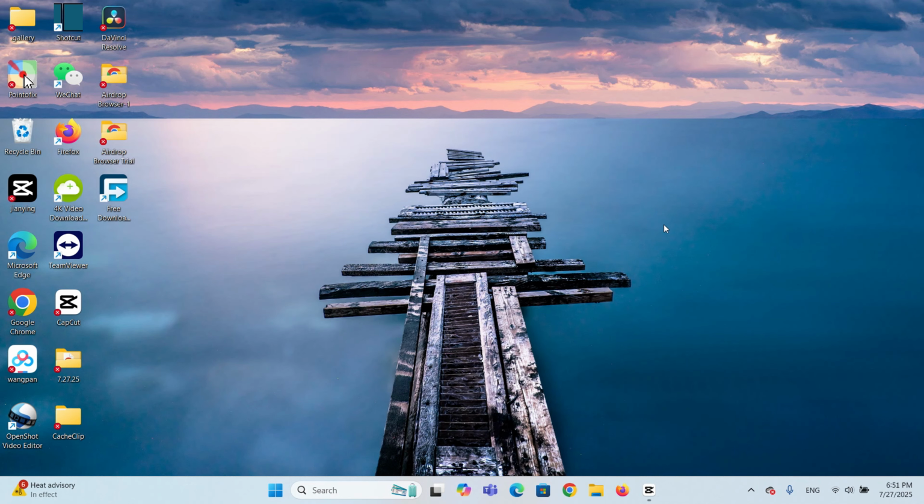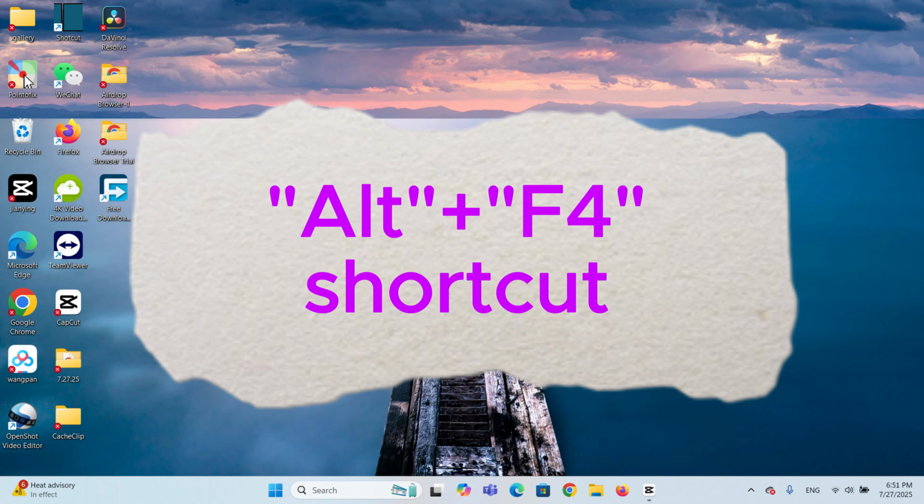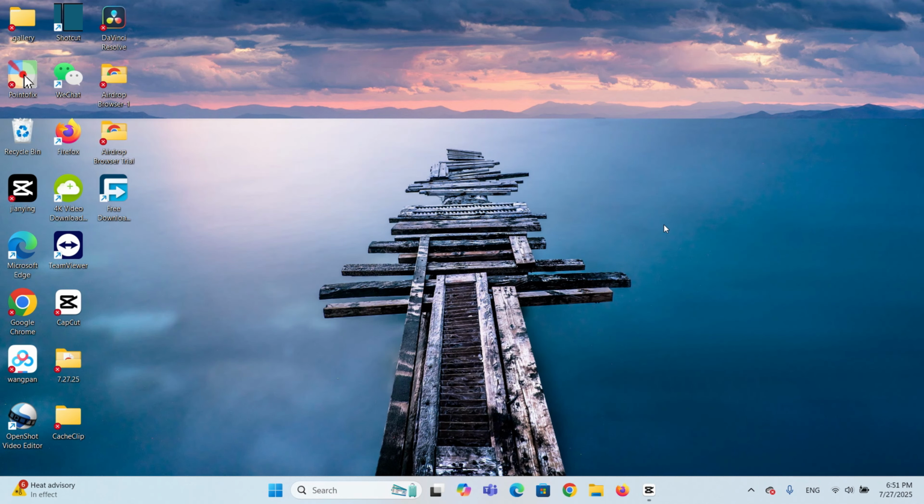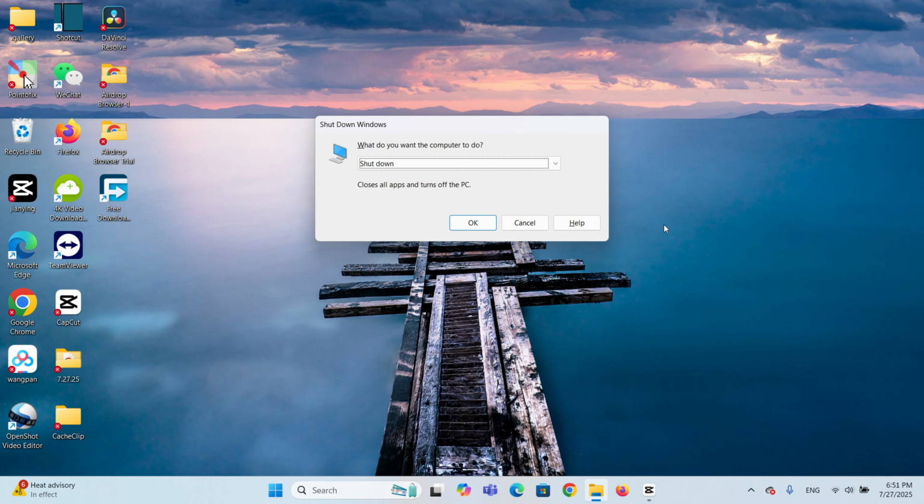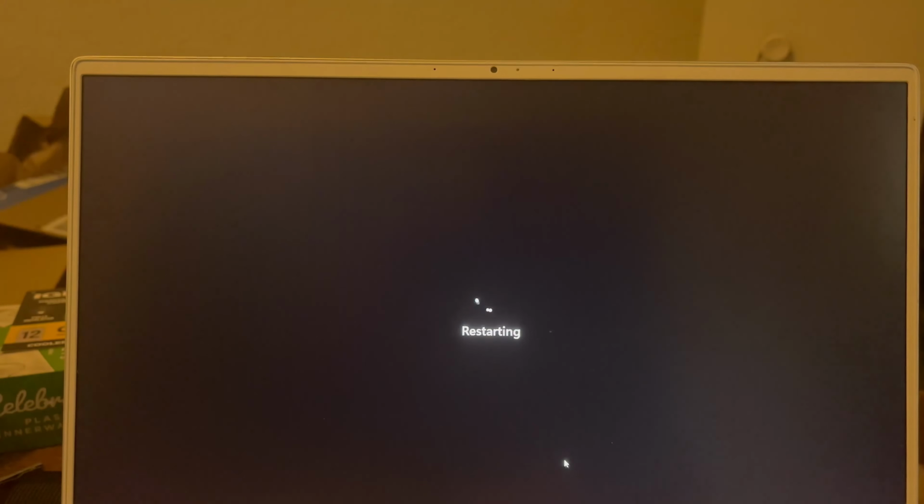The second method is using the Alt key and F4 shortcut. Make sure you are on the desktop. Then hold down the Alt key and tap F4. The Shutdown Windows dialog will appear. Use the arrow key to choose Shut down or Restart, and press Enter to confirm.